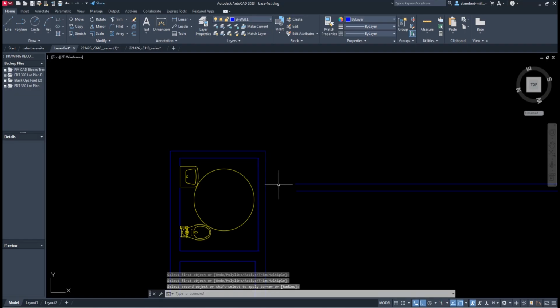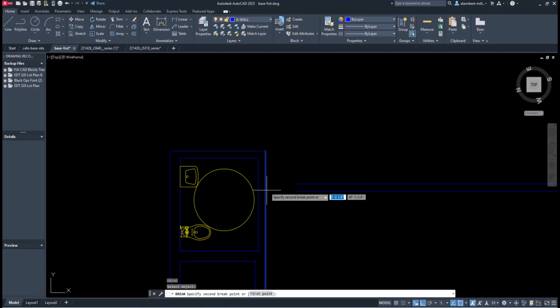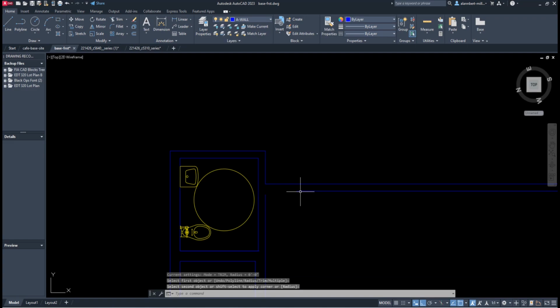And then extend this wall here, but I'm going to break or make an opening here. So break, click here, click there, and then fix this with the fillet command. Fillet, and click this one and that one. There you go.